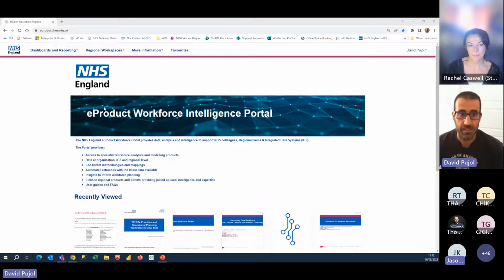So this is the NHSE eProduct Workforce Intelligence Portal. It is a set of national tools and regional tools that I will go into in more detail in a bit. Maybe you're working on metrics for secondary care, pharmacy, mental health, anything where you want numbers on workforce, and here the job has already been done, so it might save you some time. That's why it's quite a useful tool if you know how to use it. I'll give you an overview of what is in the tool first, and then we can go into one or two examples.